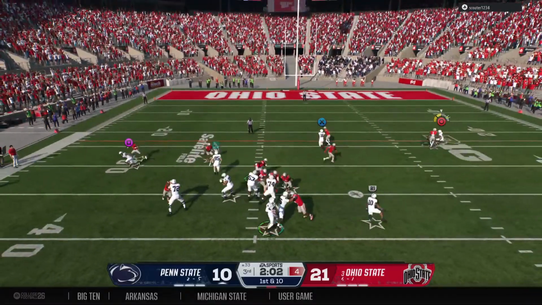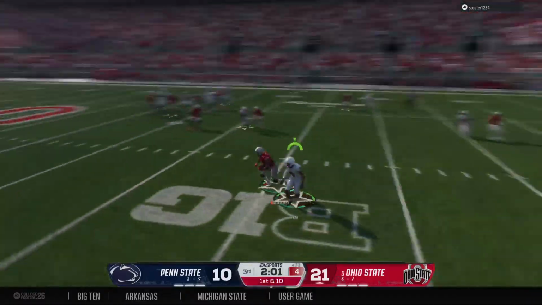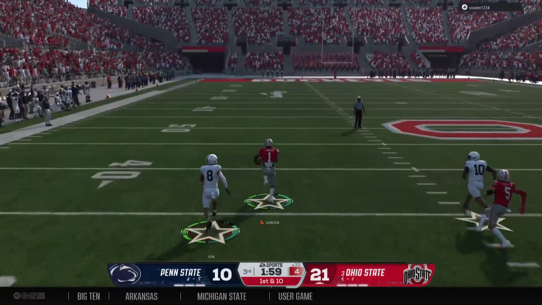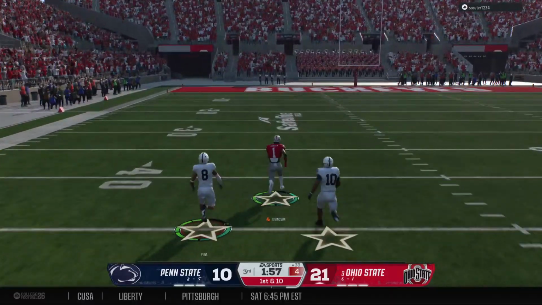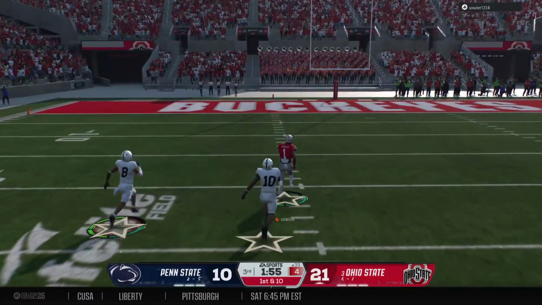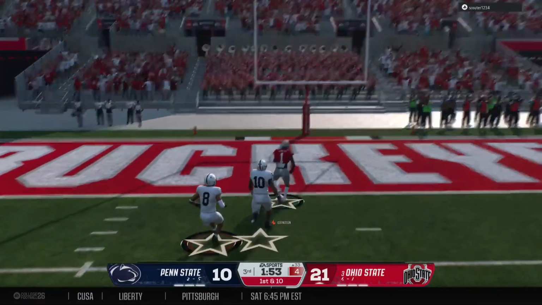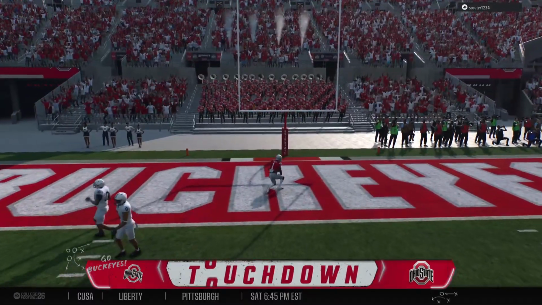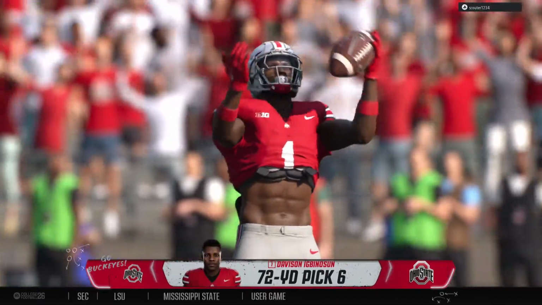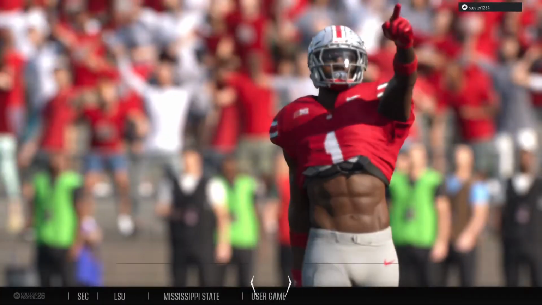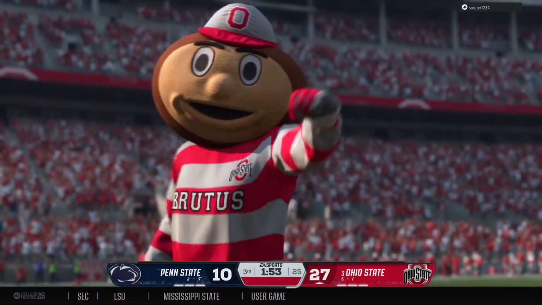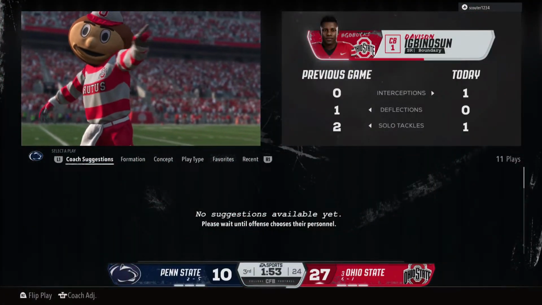Dropping back, it's Allard. And he throws his 3rd pick of the day. His head has to be spinning. Taking it the other way. At the 20. Touchdown, Buckeyes! The defense putting points on the board. They've got the lead and trying to put this one in a hammerlock here in week 10.